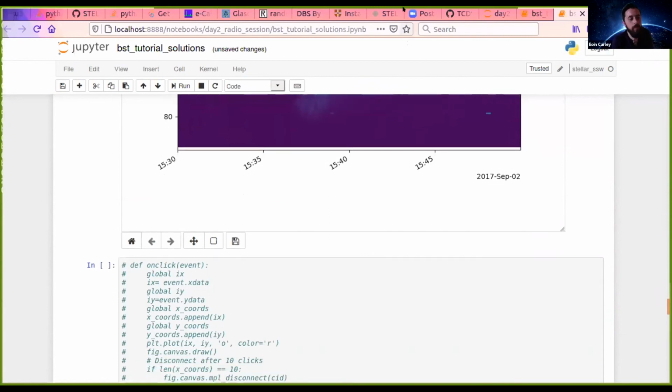It's a great Jupyter notebook to have as a resource for plotting up the data. And I guess it wouldn't have been a workshop without something going horribly wrong.